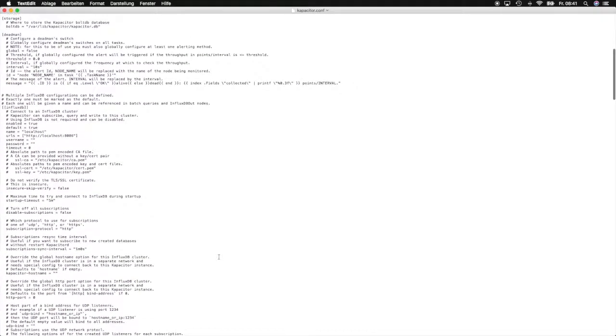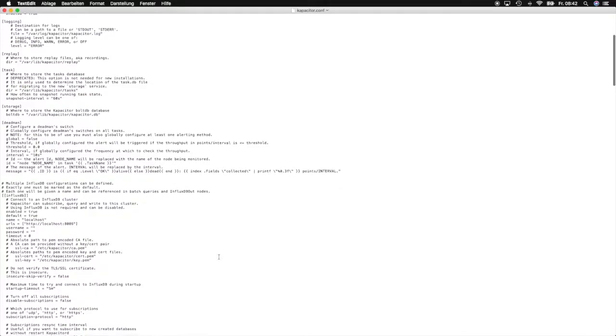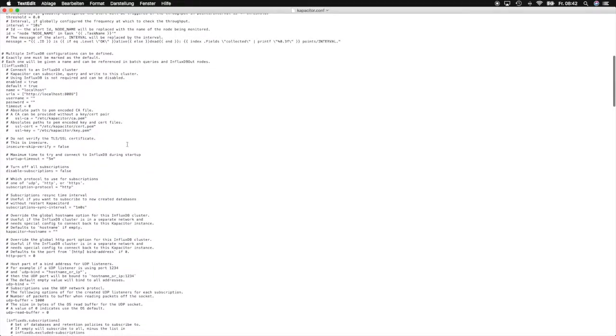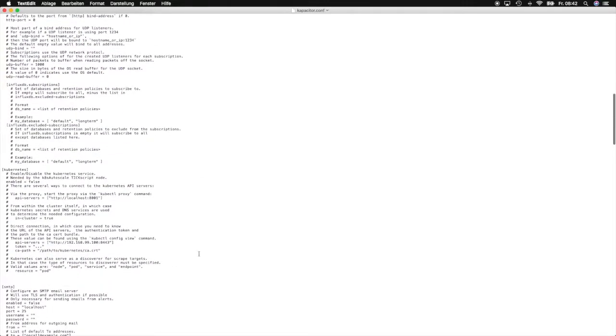Anyway, this is the configuration file of Kapacitor. Now, Kapacitor works in a similar way, the configuration file looks similar to what we have seen in Telegraf. So there are basic plugins which define endpoints and configurations. And in this case, for example, we see that Kapacitor is already configured for our Influx database. And you could also have other different endpoints.